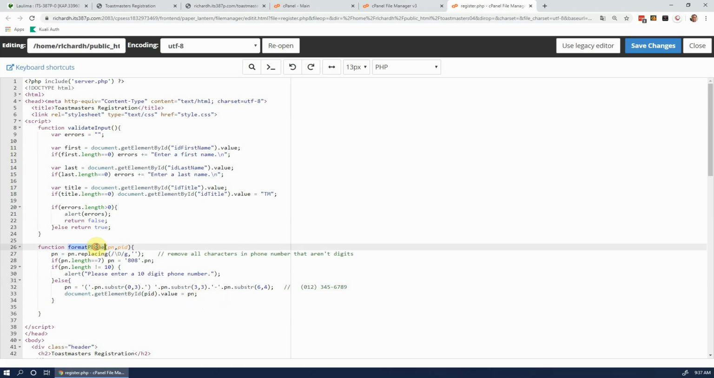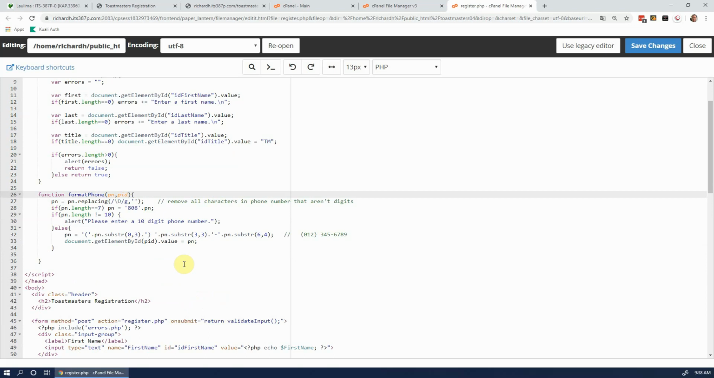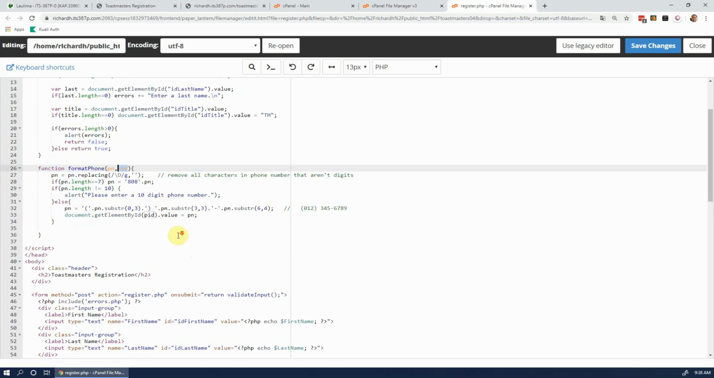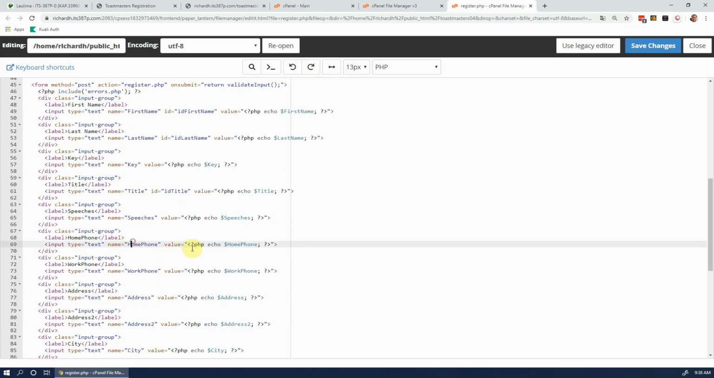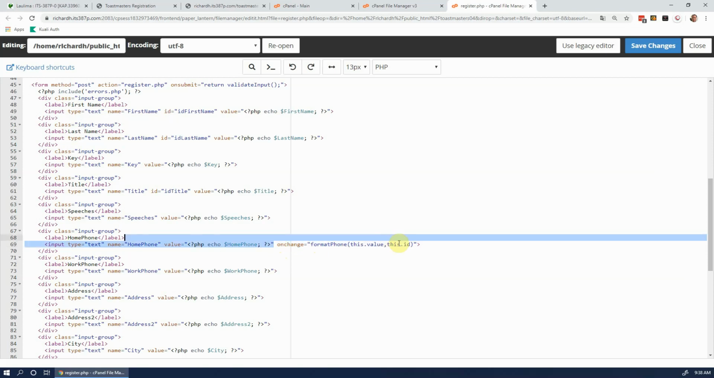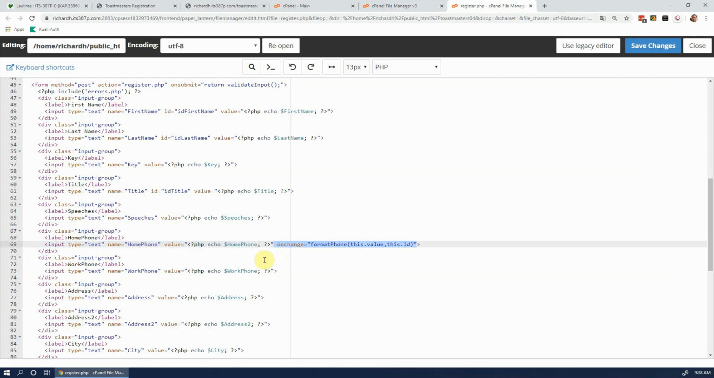That looks pretty good. It's called format phone, and we pass in the phone number and we pass in the ID of the text box that we're checking. So home phone is 1. Right here I'm going to do onchange equals format phone, and the first parameter is this.value, and the second parameter is this.id. Okay, that should work. And same for work phone.